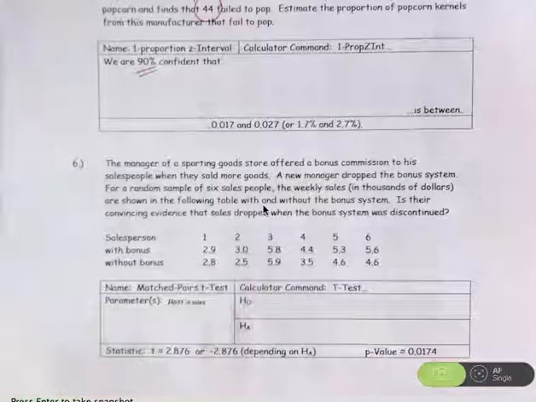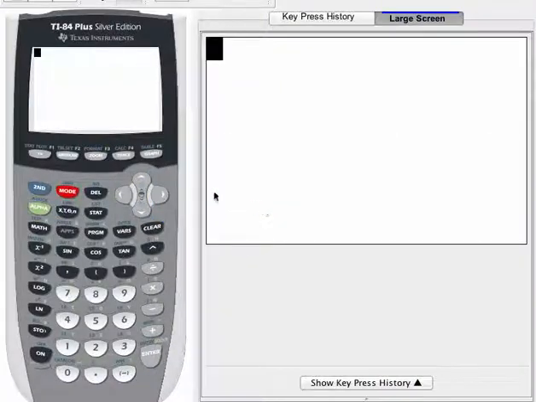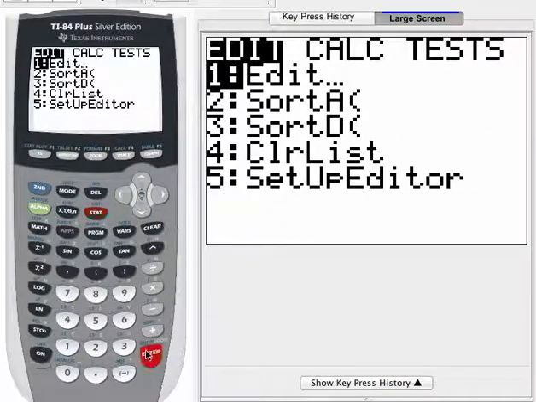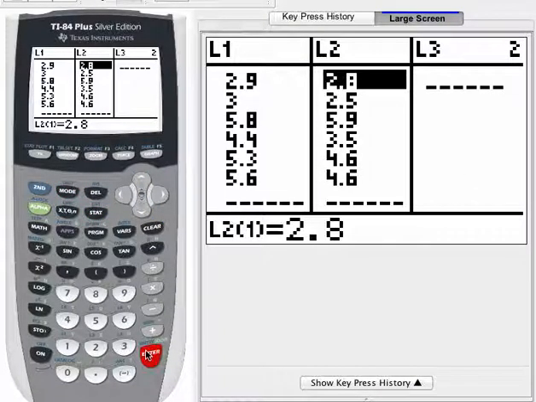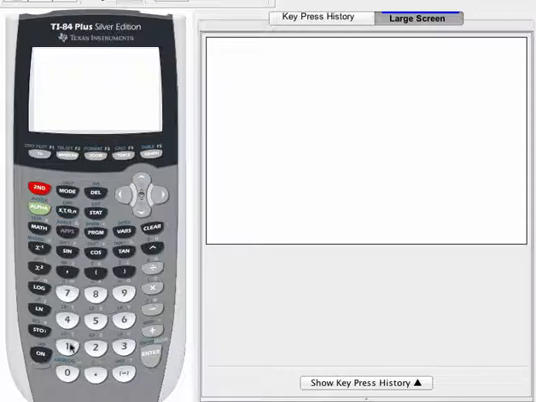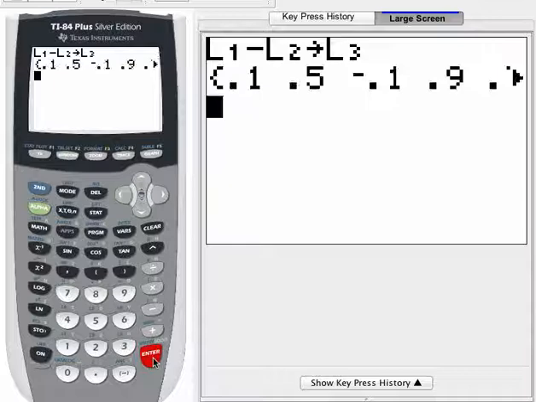So what I've done in the calculator, I've entered the sales with the bonus into list 1. I've entered the sales without the bonus into list 2. And to find the differences, I'm just going to go to the home screen and take list 1, subtract list 2. So I have with minus without. I'm going to store that into list 3. So now I have all of the differences.